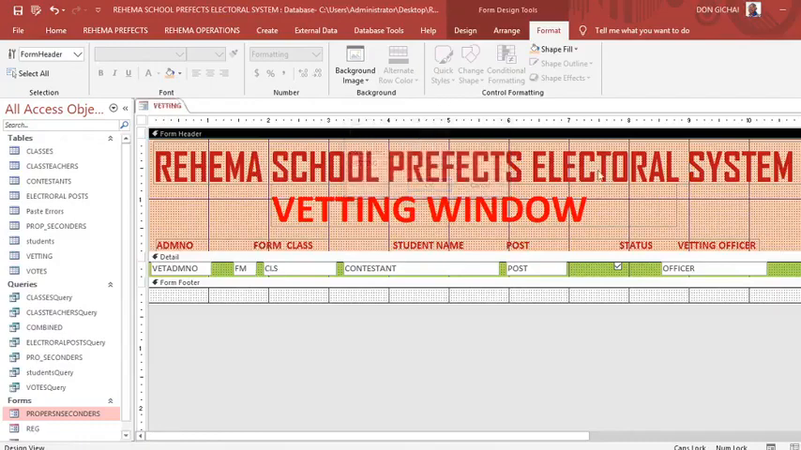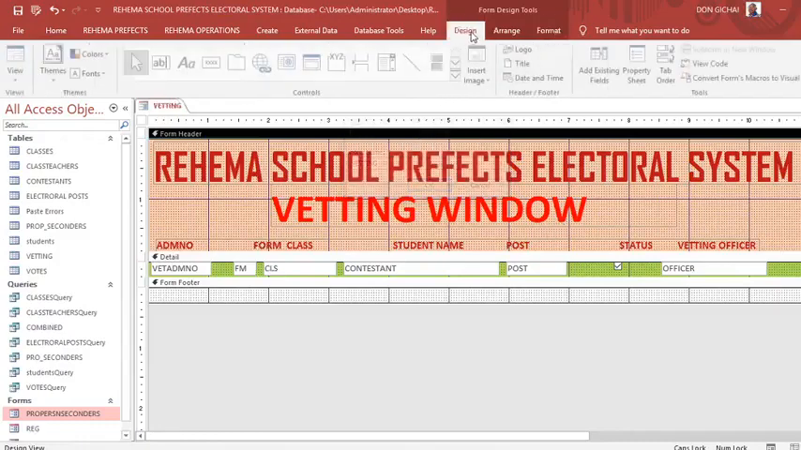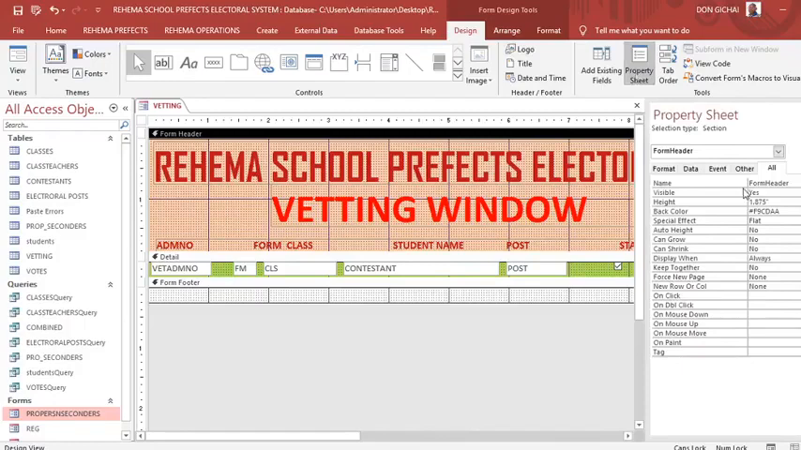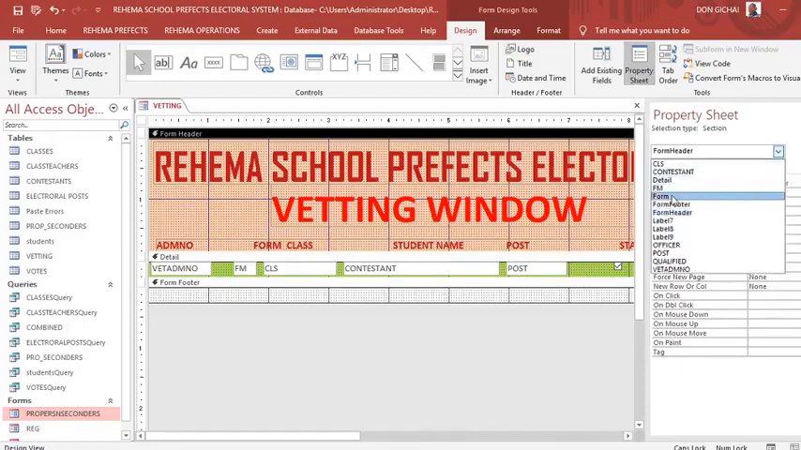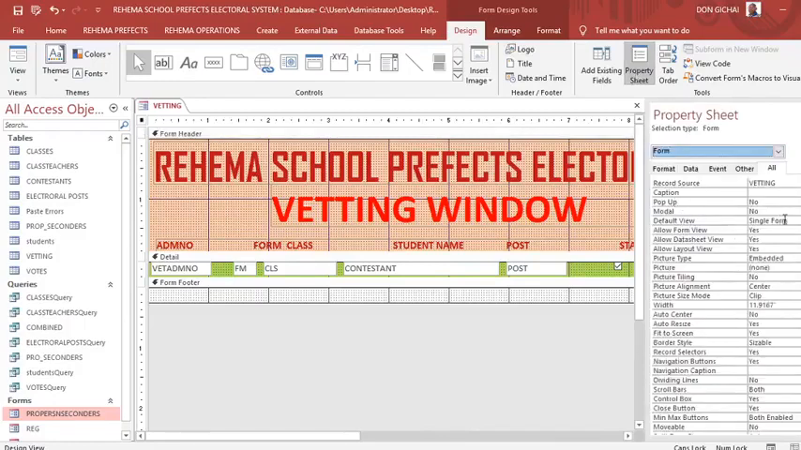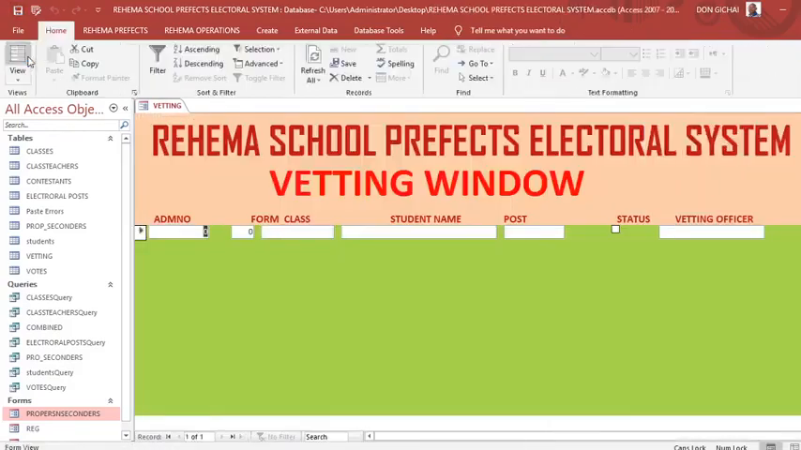Then once you do that, you need to go again to design. Then you go to properties. Then you choose form here. Then this point here, default view, you set it to continuous form so that you can display each and every student.